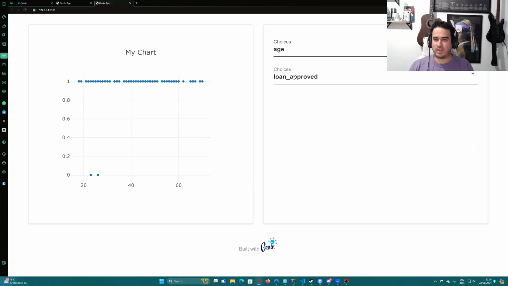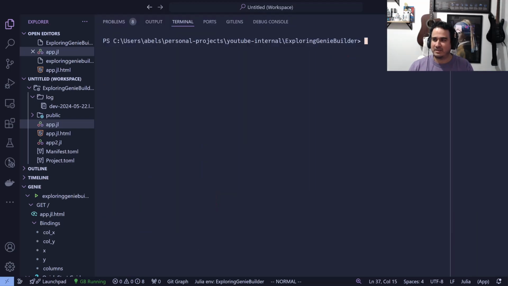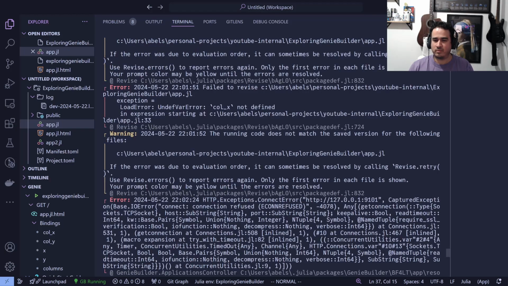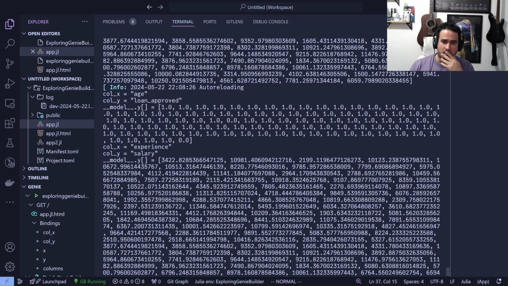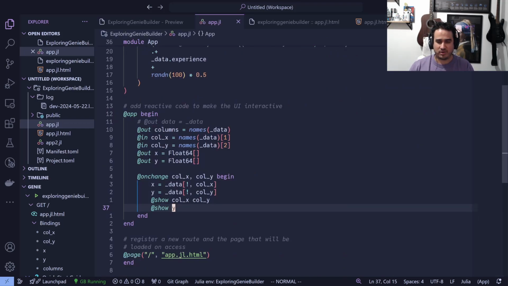So first change was age and loan approved. Second change, experience and loan approved. Oh, I opened a new thing. Yeah, so age and loan approved worked, but then when you change experience and salary, it's the same bug that we saw today, which is still the same thing. When one of these two changes, the other one gets the default value. So it's still in development. So I guess by the weekend, that's probably when I'm going to try to do the video. It should be fixed. It should be fine.